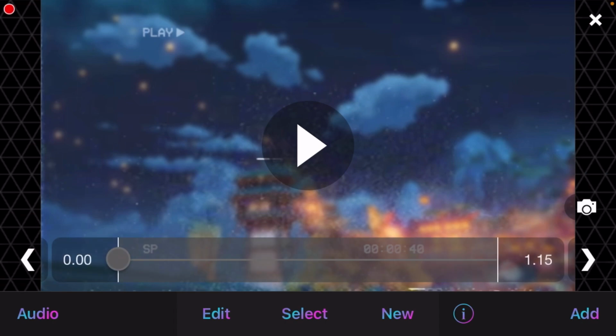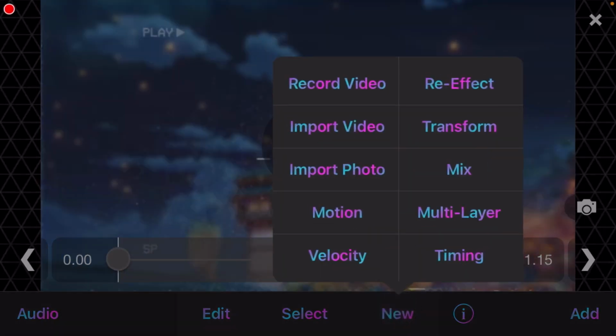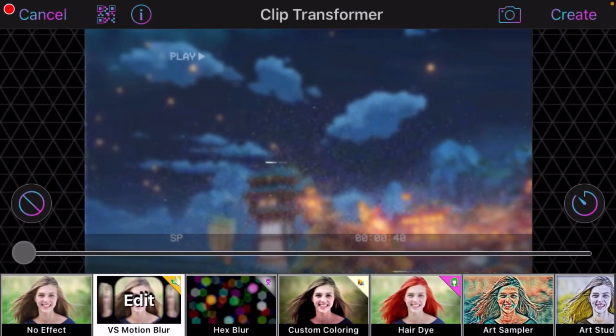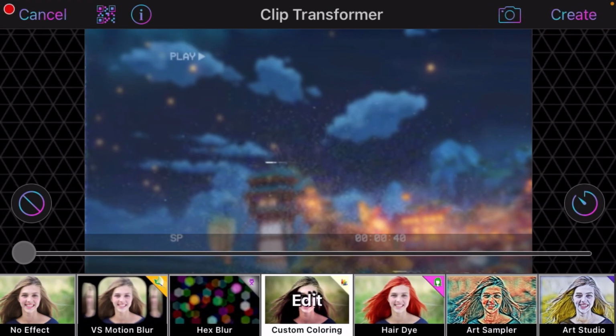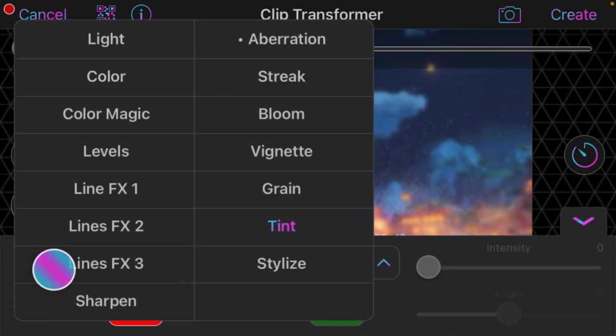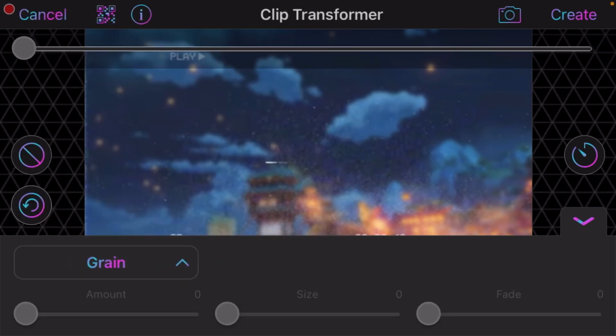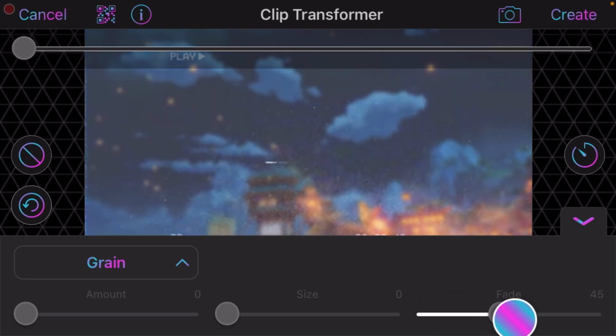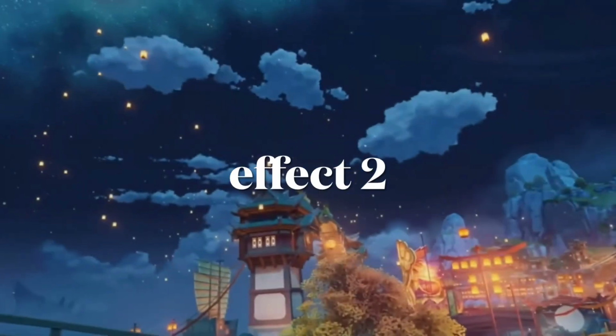If you want to go the extra mile, especially for these VHS overlays, you can always edit the colors in the transform section. So all you'd have to do is go to custom coloring and press on edit, and there is a section where you can edit the grain and I'm pretty sure the fade.